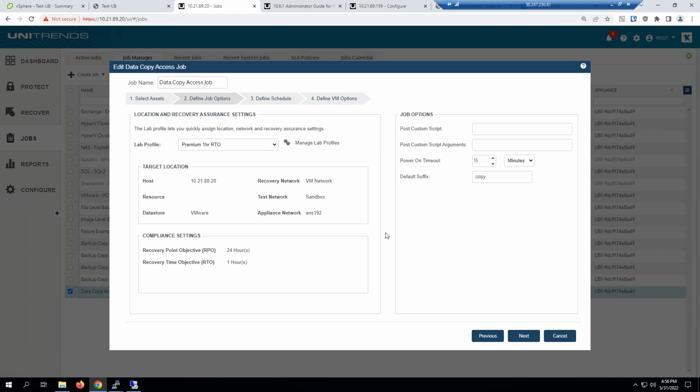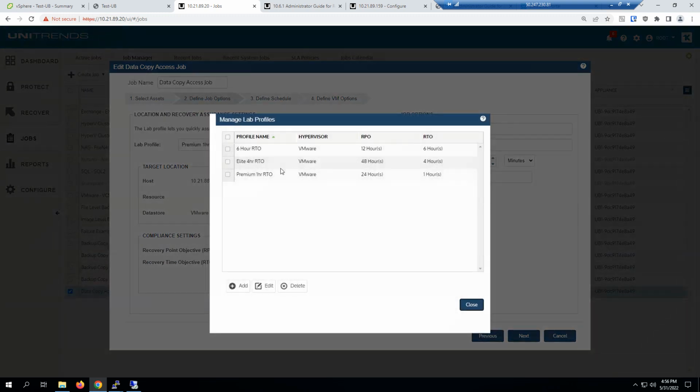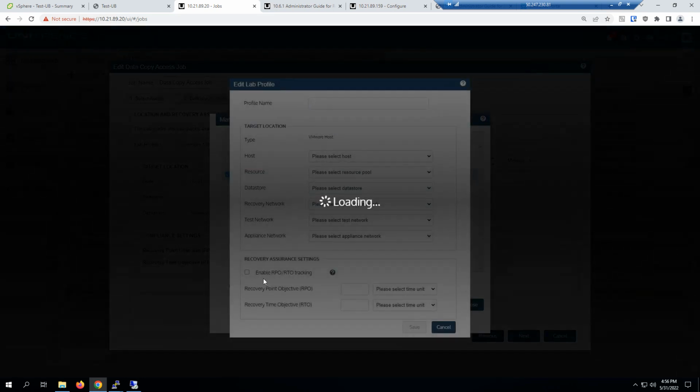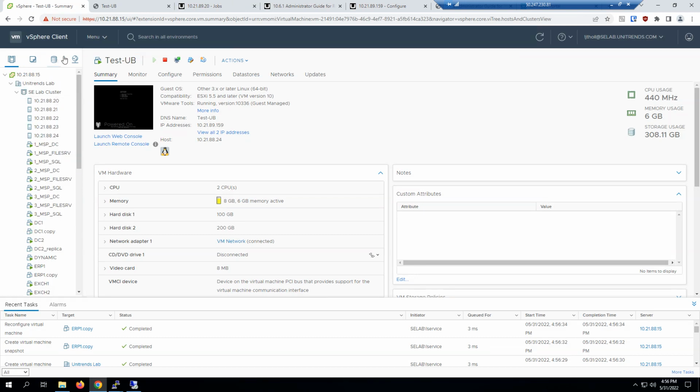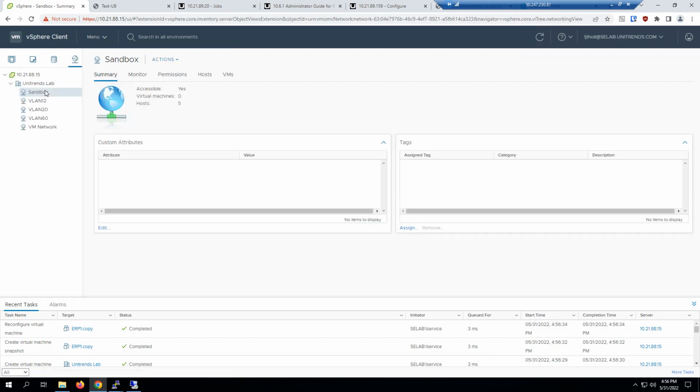From here, I'll need to configure the options for where this needs to be recovered to. This is what we call a lab profile. In this particular lab profile, I have configured this system to ensure that the backups themselves are never older than 24 hours old, and that it doesn't take more than an hour for the systems to be booted and verified. And when it does that, it will be using the CPU and memory from this virtual host while it lives in a sandbox network that we defined on that host. So within VMware here, I've just defined a sandbox virtual switch for those machines to talk over.